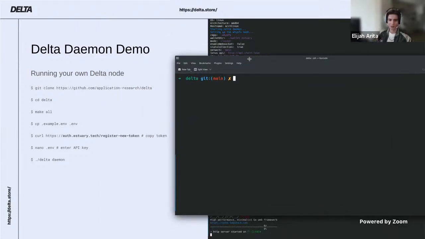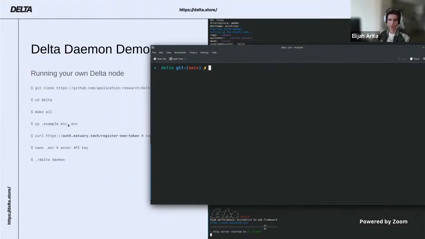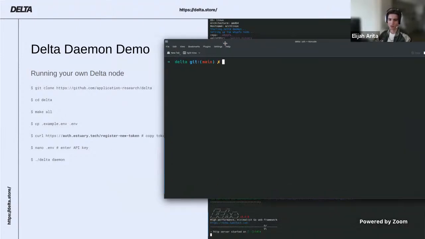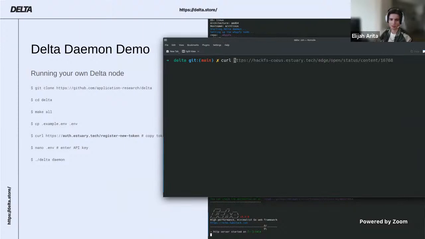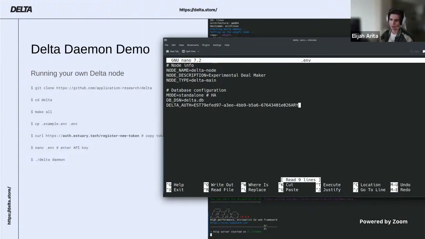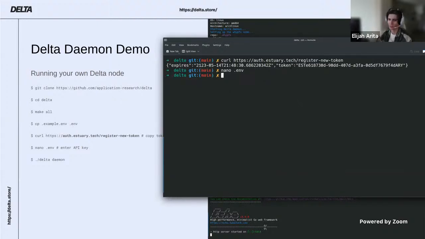But the configuration is really simple. You're just going to be copying the example environment file into the actual environment file, .env. And then after that, you're going to have to get an auth token. You can do that really easily by just running curl to the auth.estuary.tech register new token endpoint. And this will just give you an Estuary auth token. So you can copy that, go into your env file. And I have my old token here, but we can just put in this new one. And there we go. And then you can run the daemon.